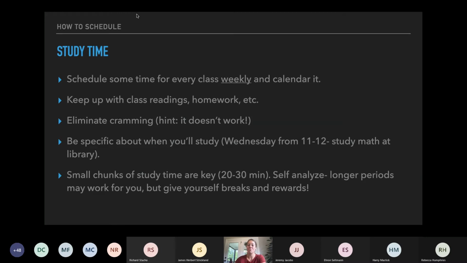Even if you think maybe you've gotten away with it before, it really just isn't ideal, and it creates a lot of stress and pressure on yourself. So try to eliminate the cramming by scheduling some study time each week. And then be specific about when you'll study. As specific as possible, like this example here: on Wednesday from 11 to 12, I'm going to study math at the library. That's super specific. I find that the more specific you can be with your study times, the more likely you are to actually do it. It holds you accountable. If you can see in your calendar, or planner, or phone that on Wednesday 11 to 12 is blocked out to study math at the library, it helps keep you in check to get that done.